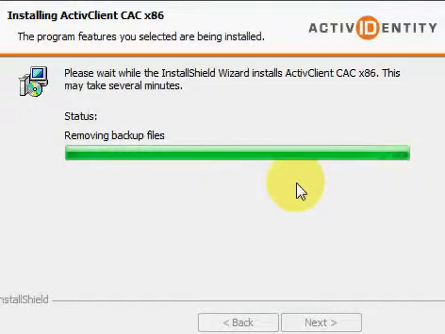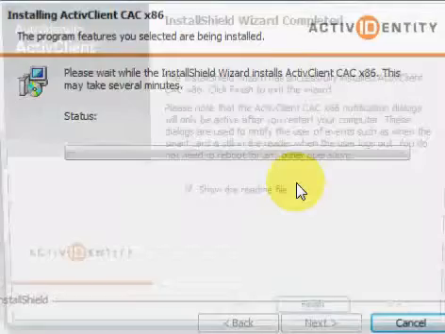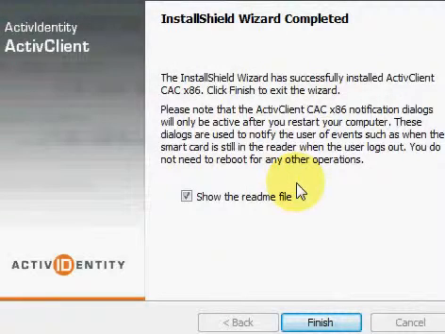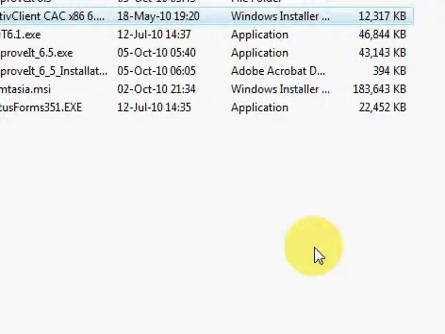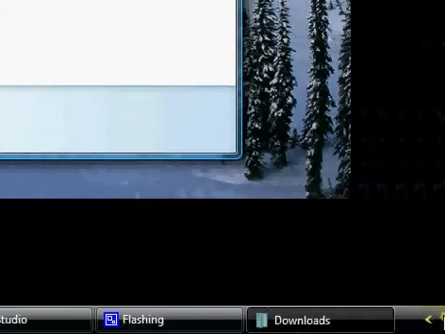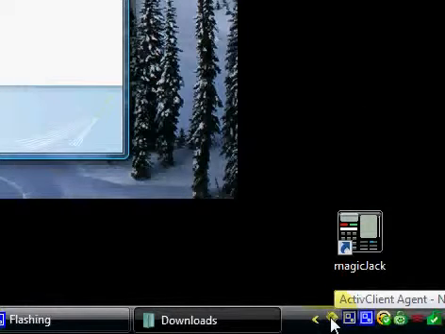What we're going to notice here is once it's installed, down by the clock, you're going to see a little icon that looks like an external CAC reader. Now, I don't ever want to read the README file here. I think it's kind of boring, so I'm going to hit finish. Down here in the lower right corner, you're going to see the ActivClient agent, and it says no smart card. So I'm going to insert my smart card right now.